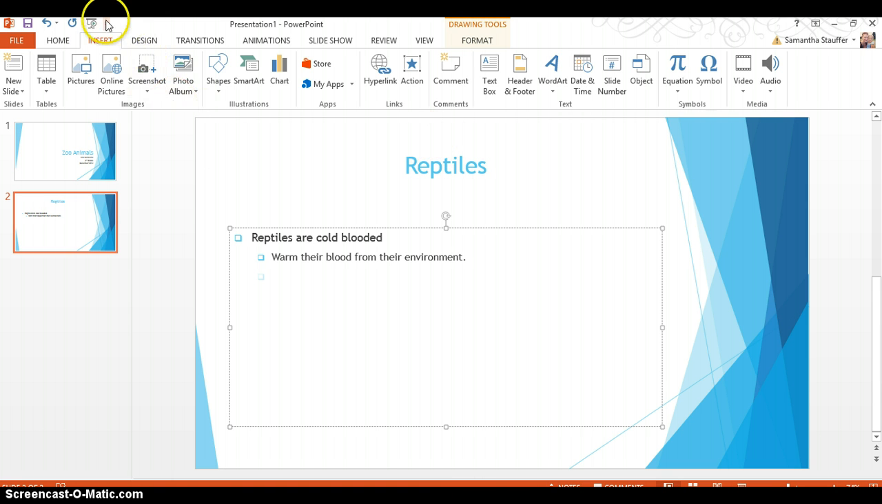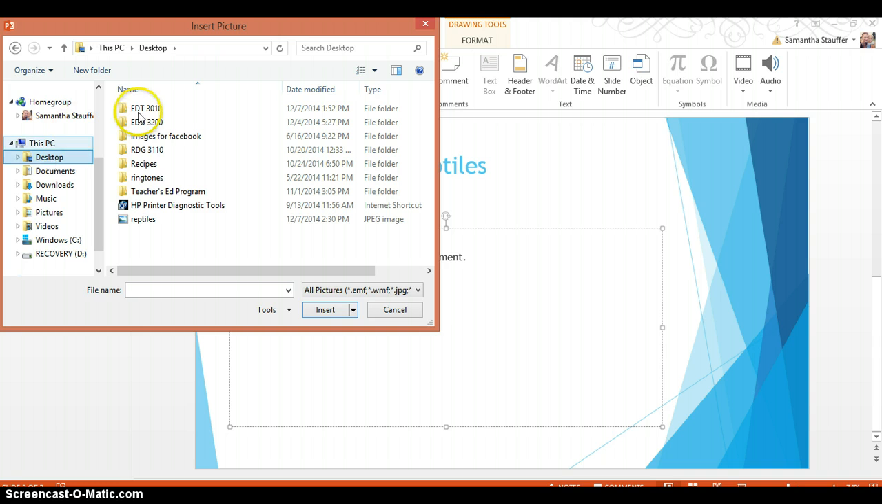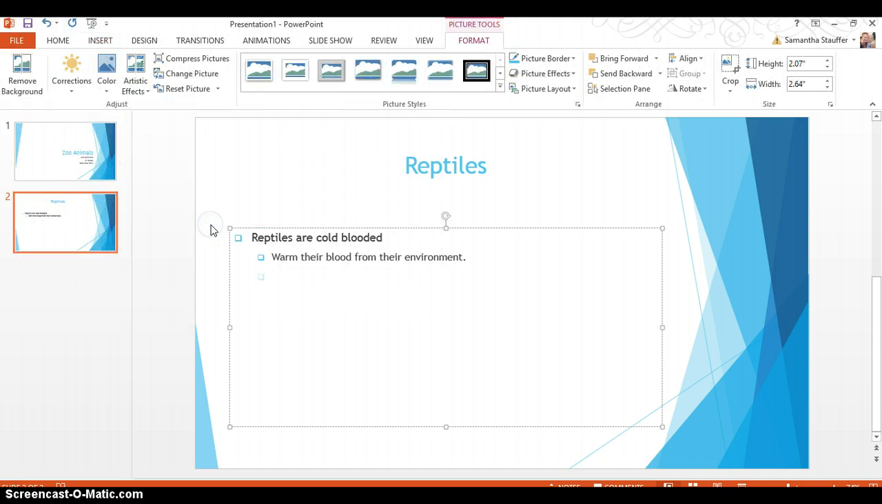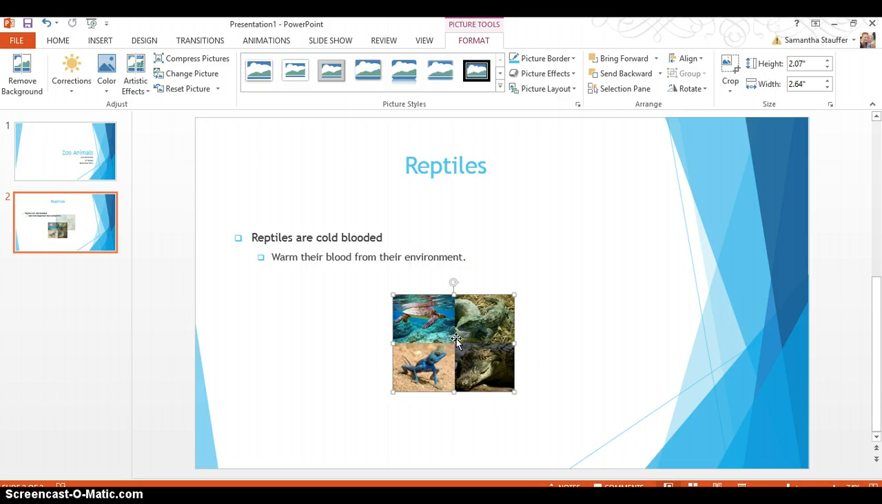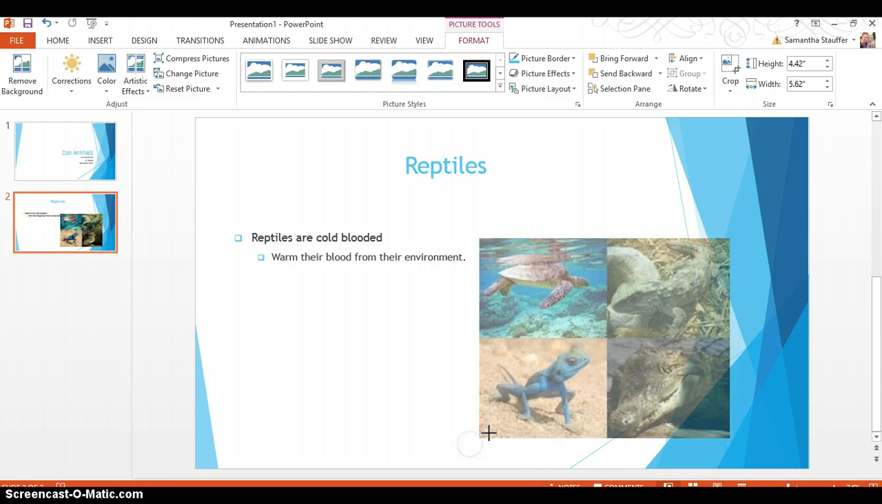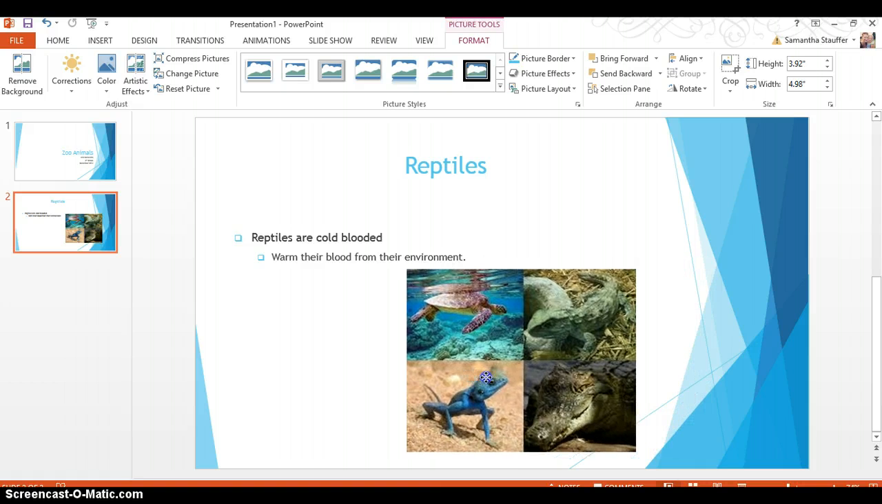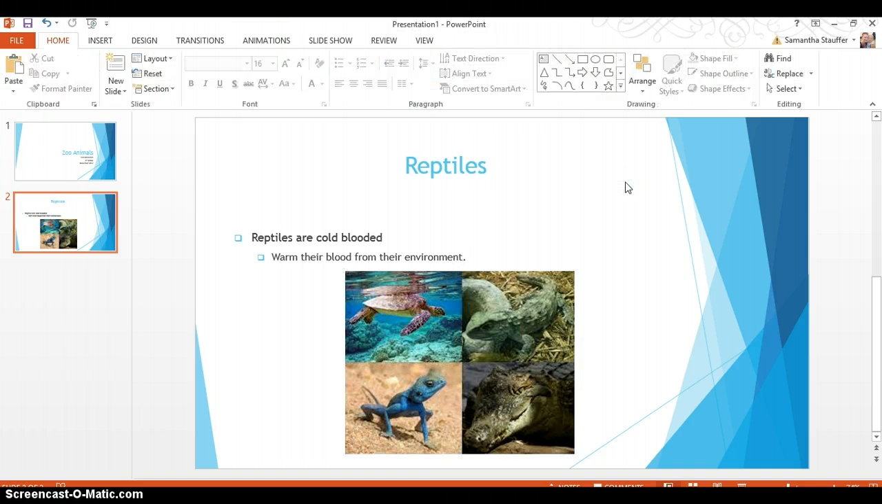So we go up to the top to the tab that says Insert, and we hit Pictures. It's going to pull up my hard drive, and I'm going to go to the place where I've saved a picture of the reptiles. I'm going to select it, and up comes my picture. Now this picture looks very small, but you'll see if you have it selected, you can resize it to be bigger. Probably a little too big. There we go. And there's a picture of our reptiles. Nice, huh?